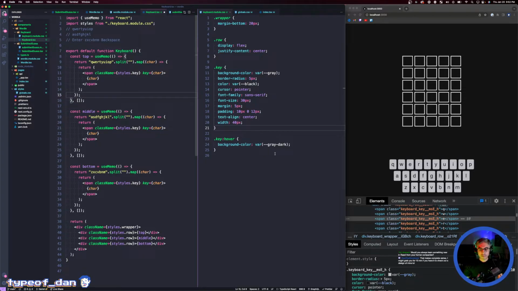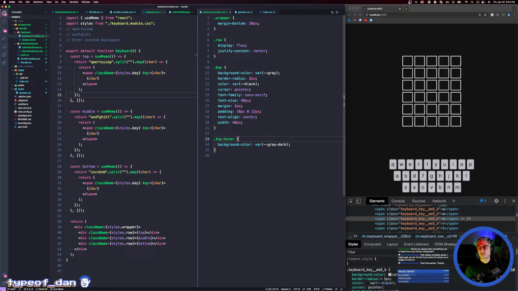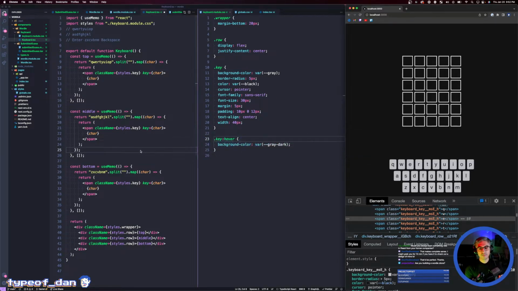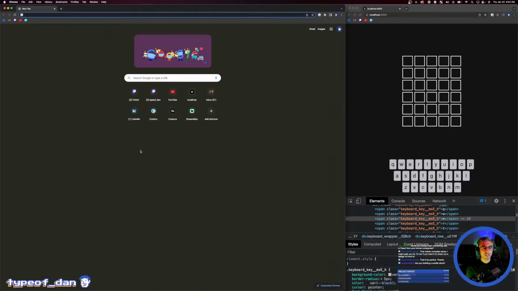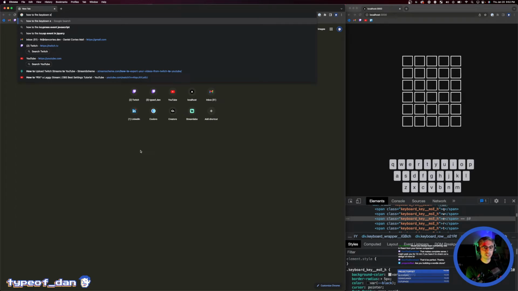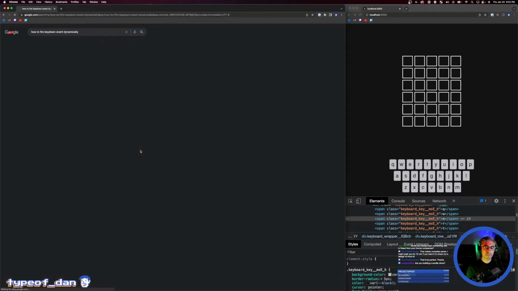Cool. Okay, so we have a keyboard. We want to be able to press these keys and fire an event. How does one do that? I truly don't know. I think there's two ways to do this. One, we could actually try to fire a mock key down event, and that might be a fine approach. How to fire key down event dynamically.